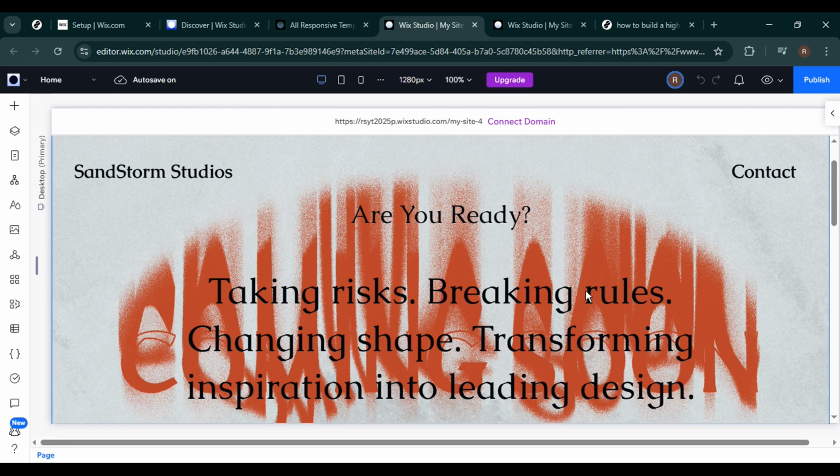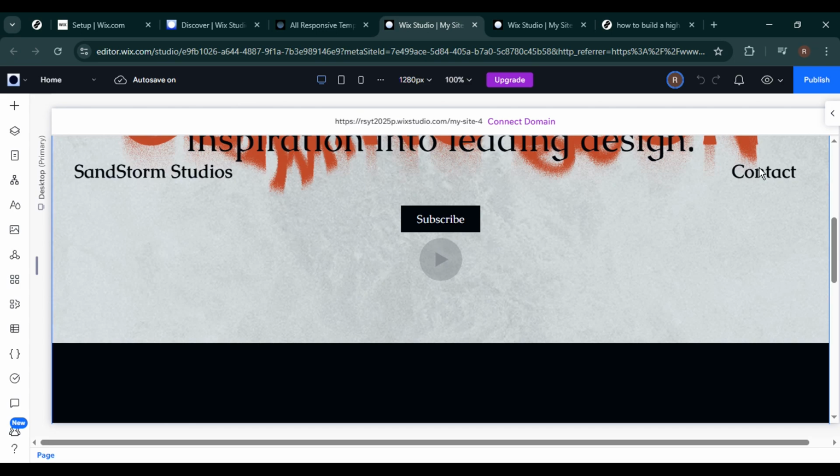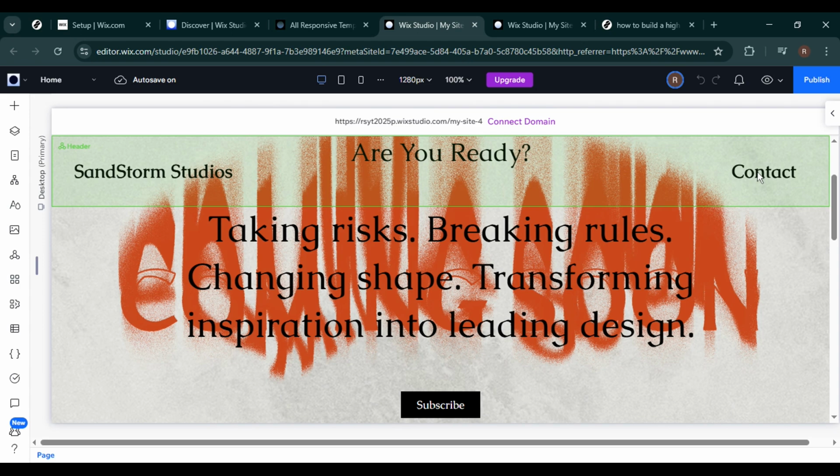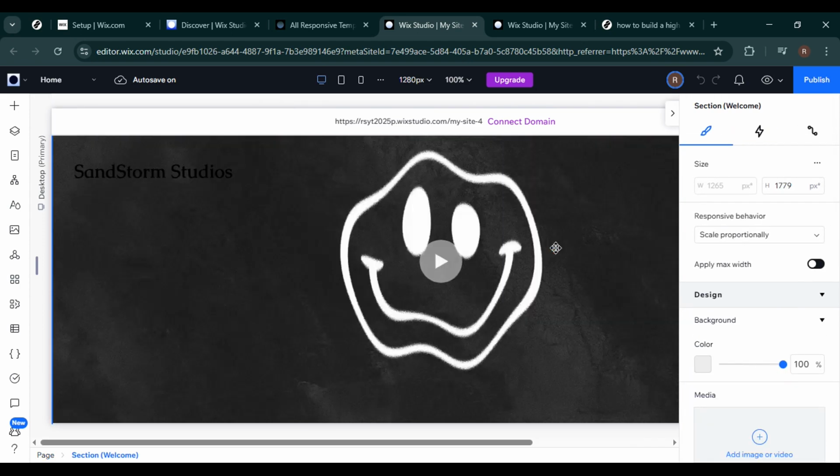After that, replace the images with visuals that match your brand or product. You can upload your own images or choose from Wix's built-in media library. Then, customize the call to action button text. Instead of something generic, use action-focused text like Get Started, Sign Up Free, or Book a Call.